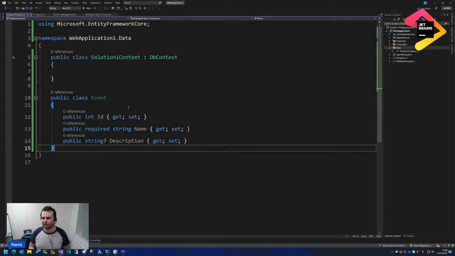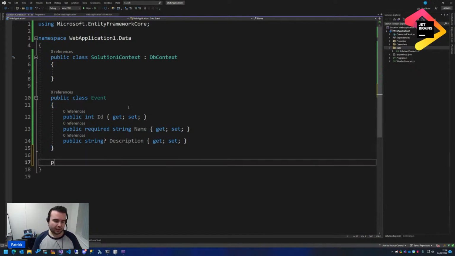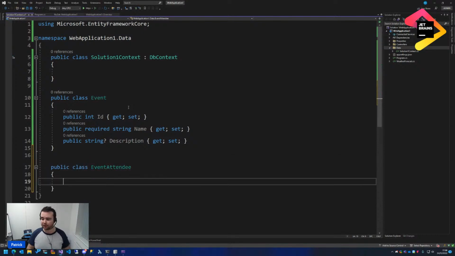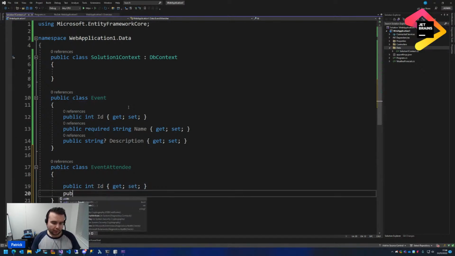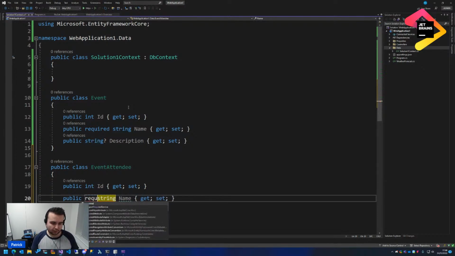And then I also want people to attend my event. So let's make an EventAttendee. And this is going to take much of the same shape. So I'm going to have another ID. And we'll have a name there as well, because obviously the person wants to be required. So we're going to make this required as well.